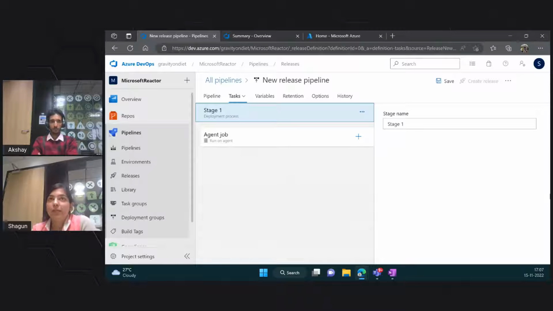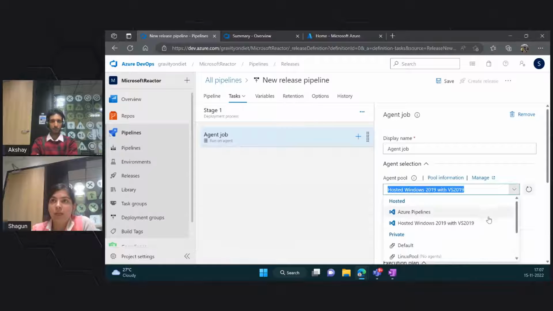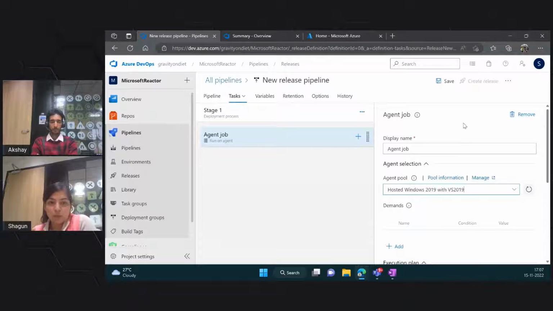This is the pipeline interface you could see. And here, when I click on Agent job, you see the agent pool as Hosted Windows 2019. And when I list down, there are many other agents. Talking about agents, we'll cover them later. Agents are basically the machines which will execute your Azure CLI script on your behalf for the deployment and creation of the Azure virtual machine.